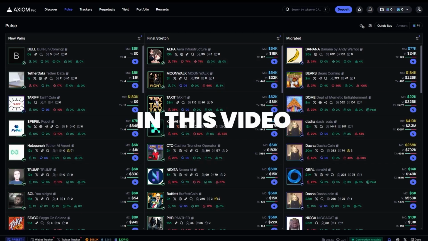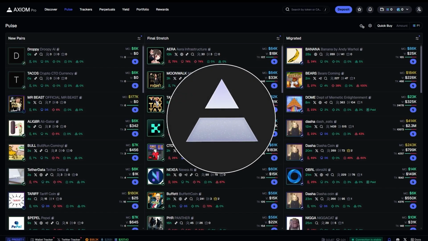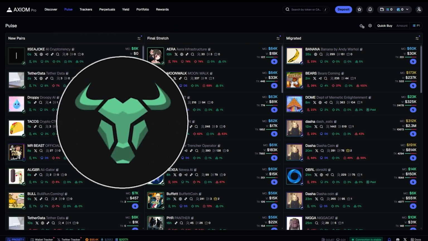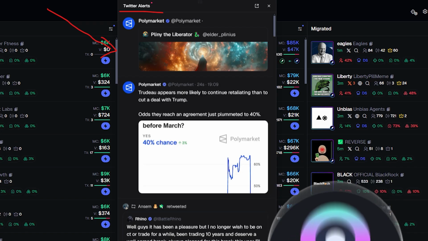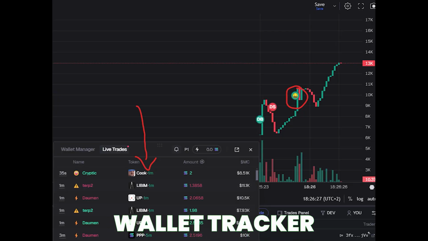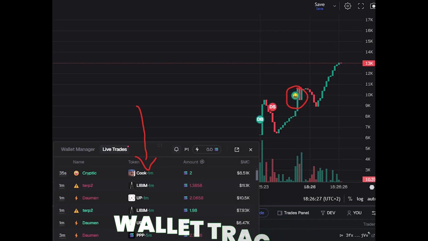In this video, I'm going to show you an insanely game-changing trading application for Solana meme coins that is just like BullX or Photon, except it has a Twitter tracker within this application. Also, wallet tracker. Same as on BullX, you're able to track wallets and see trades happening live.